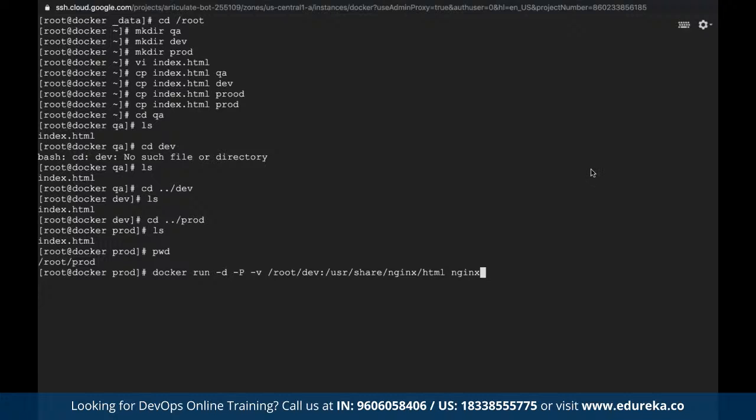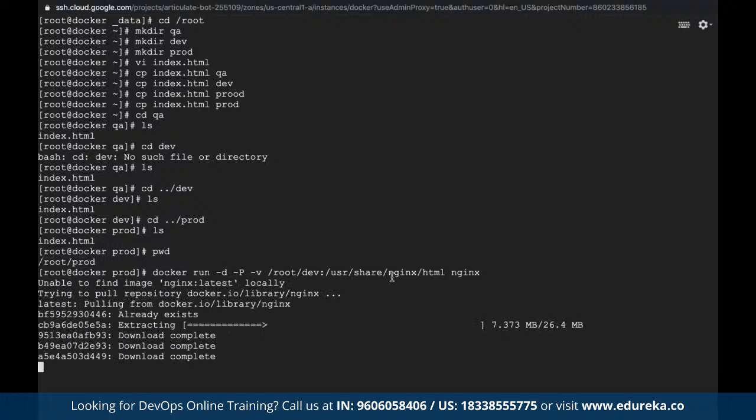If I want to create for a QA environment, I will put root QA. If I'm using it for dev, I give root dev. If I'm doing it for the prod environment, I'll give root prod. That is how I can define the volume mapping for my specific environment. That means I'm passing the value for my runtime environment. That is the beauty of it.